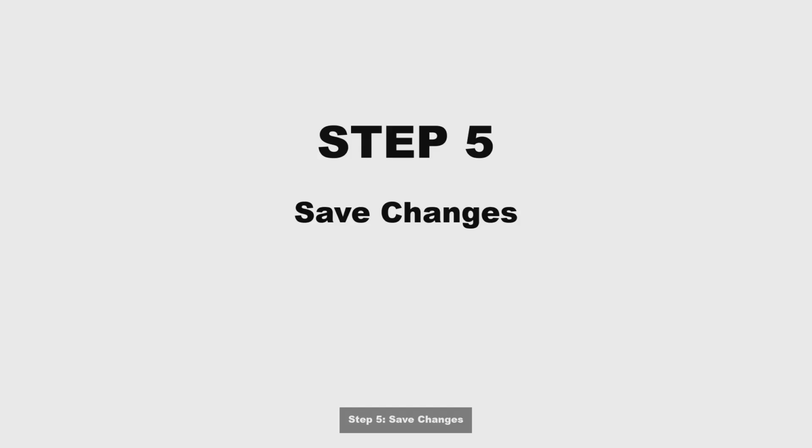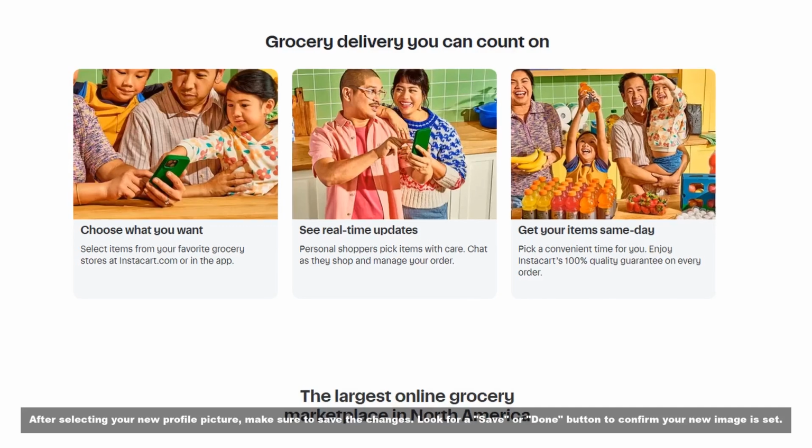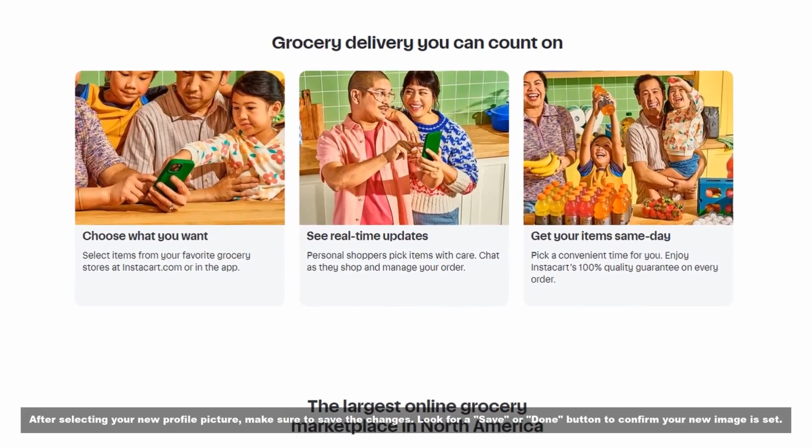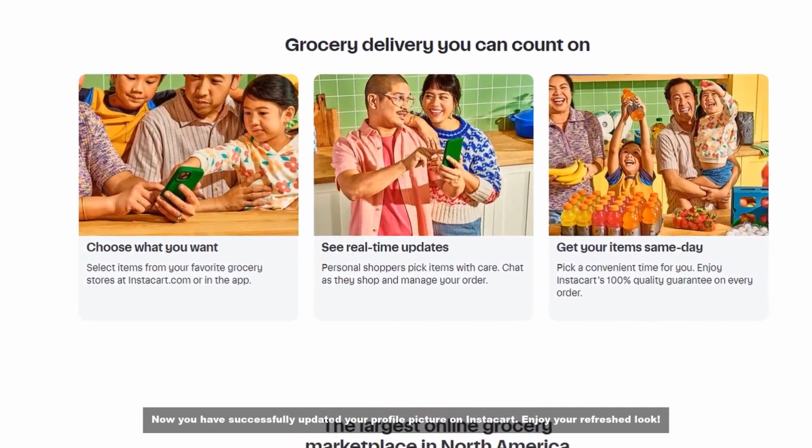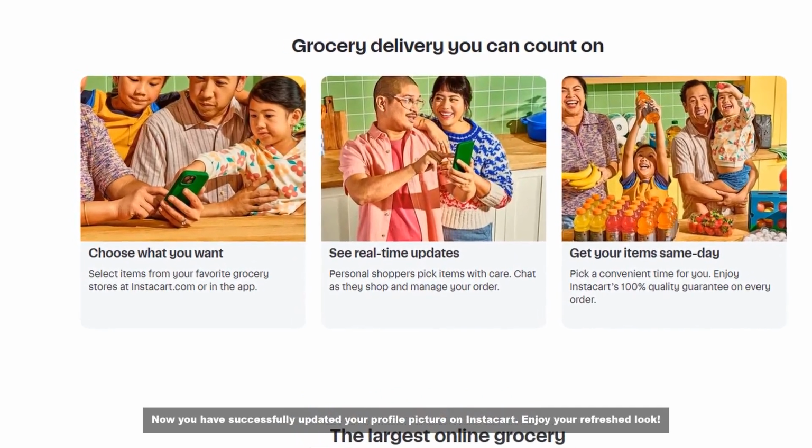Step 5. Save changes. After selecting your new profile picture, make sure to save the changes. Look for a Save or Done button to confirm your new image is set. Now you have successfully updated your profile picture on Instacart. Enjoy your refreshed look.